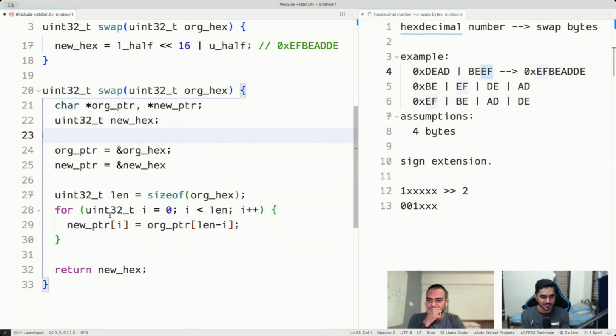Can you check the line number 29 again? I think you just replaced a number with a length. Does that seem correct to you? No, no, no. Sorry. So this has to be length minus one.